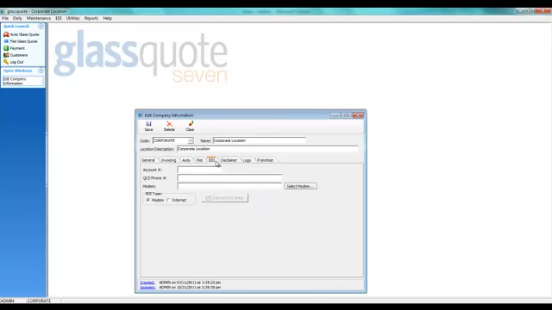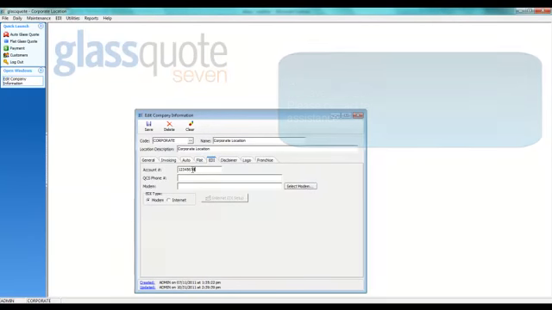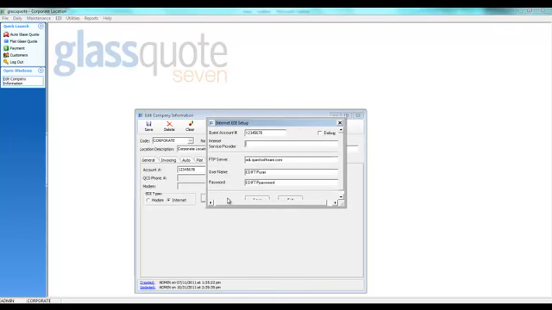Click on the EDI tab. Enter in your QCS account number assigned by Quest. You must have signed and returned an EDI services agreement to receive this number. Contact tech@questsoftware.com with any questions. Click on the Internet button under EDI type. Then click on Internet EDI Setup. Enter in your Internet service provider and click Save.